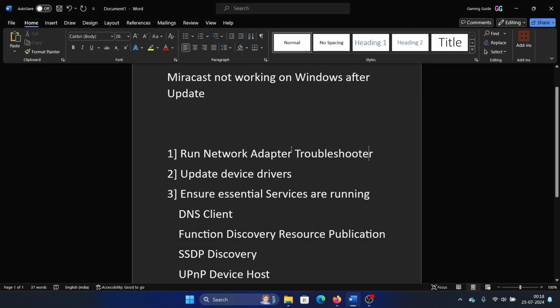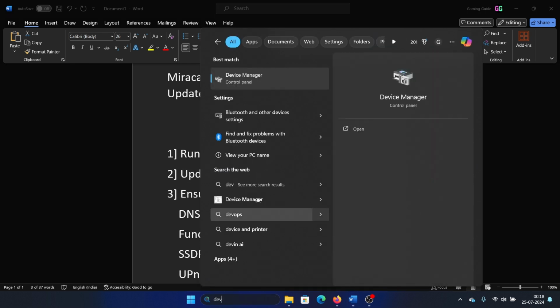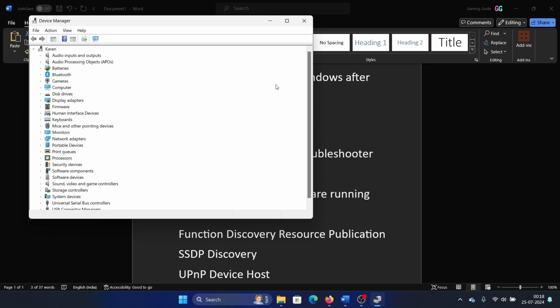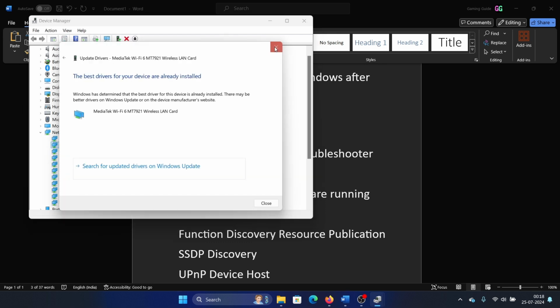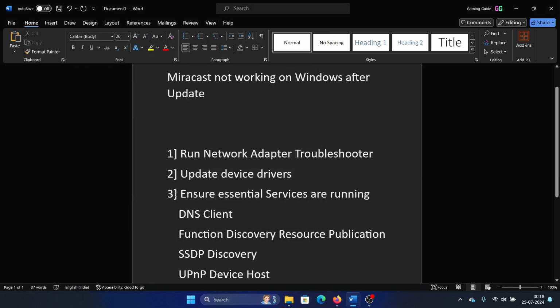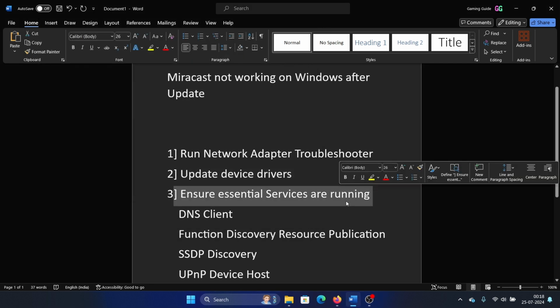The next solution is to update the device drivers. Search for device manager and open the device manager. Now, since the issue is with the network adapter drivers, you can expand this. Right click on the MediaTek Wi-Fi one and select update driver. Search automatically for drivers.